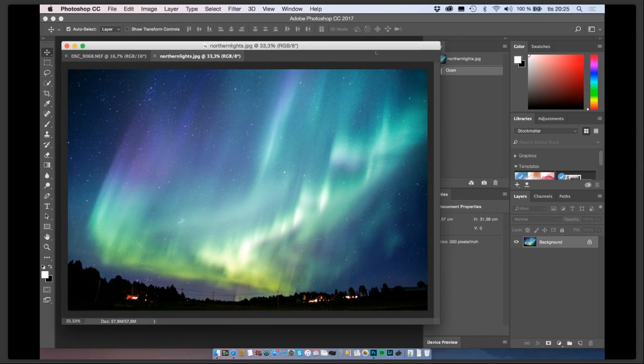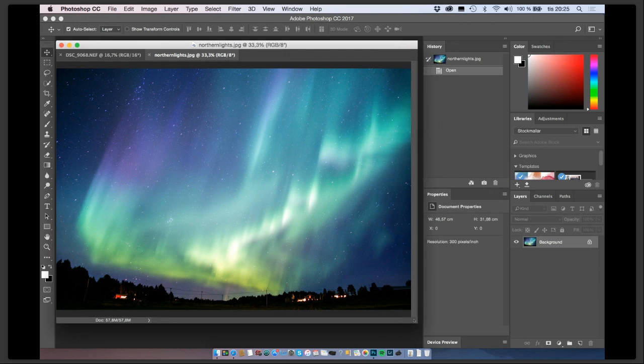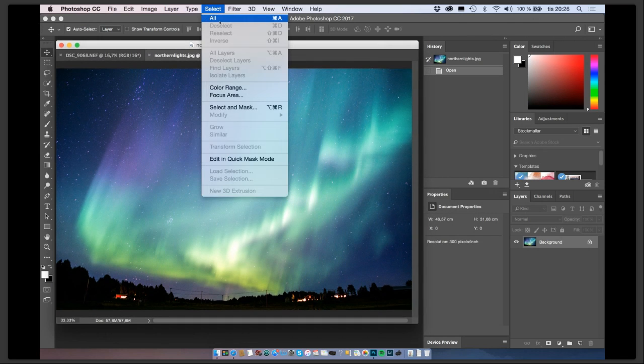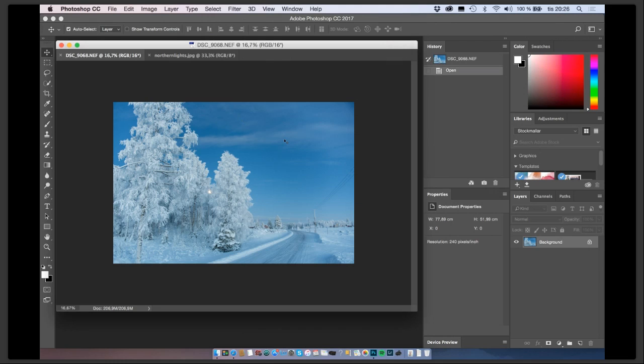Okay, I hope you can see this one. I'm gonna try to make it as big as possible. So now I'm gonna put this Northern Lights into the other picture. I'm just gonna click on select and all, so it selects the whole picture, and then, I have a Mac, so I'm gonna copy it, and then I'm gonna go back to this picture and put it in there.